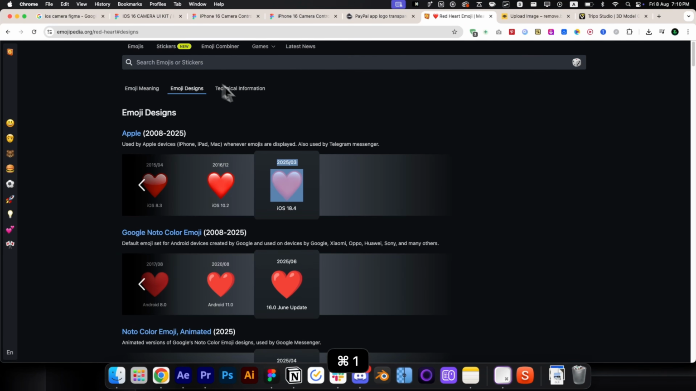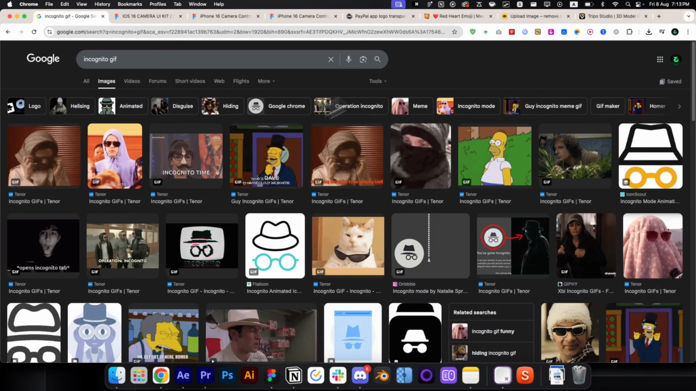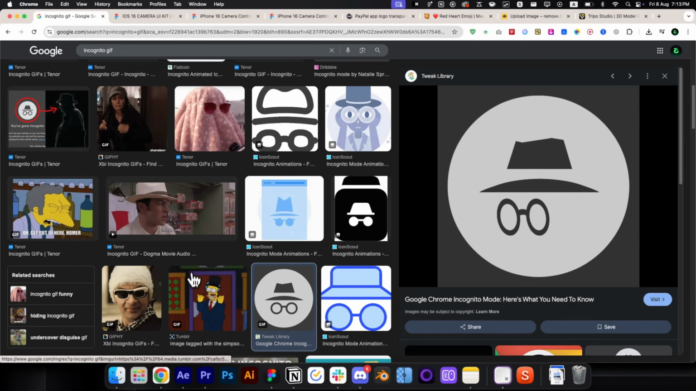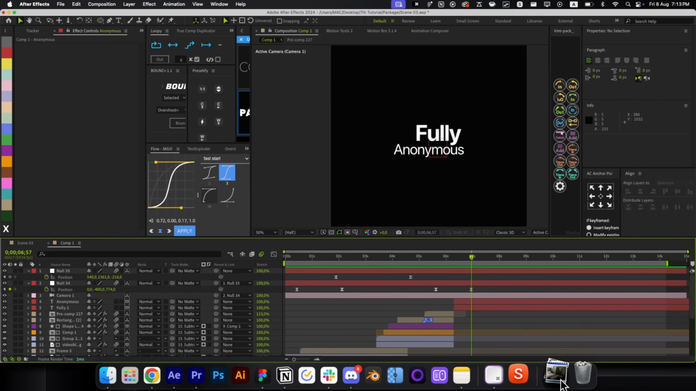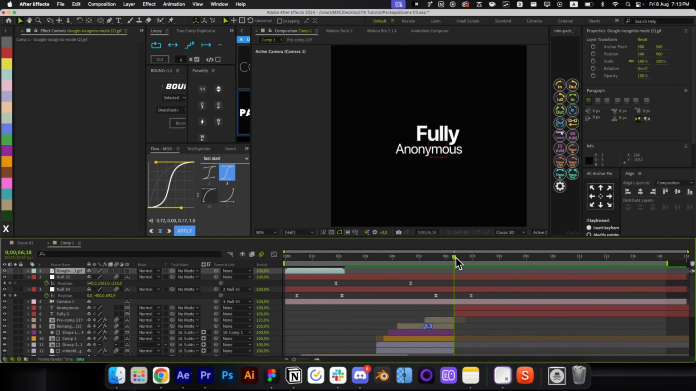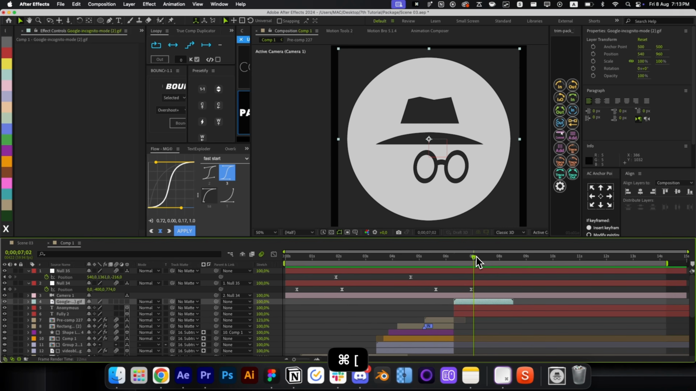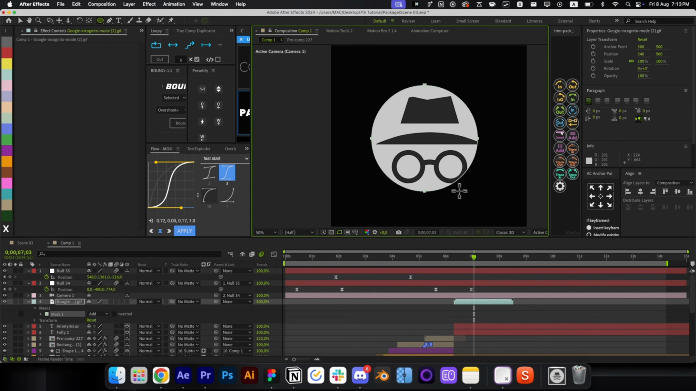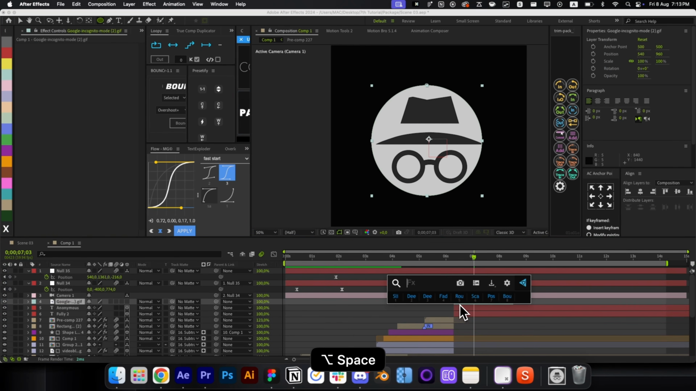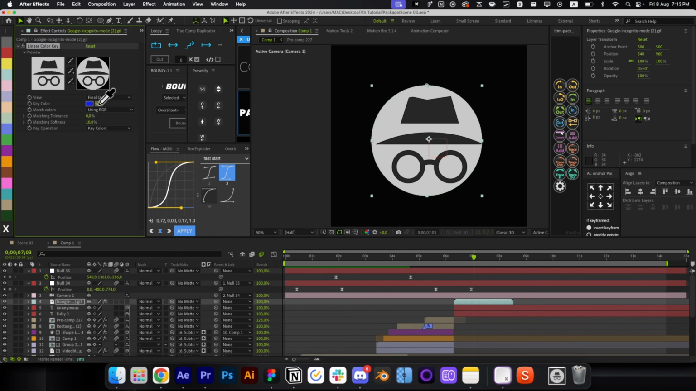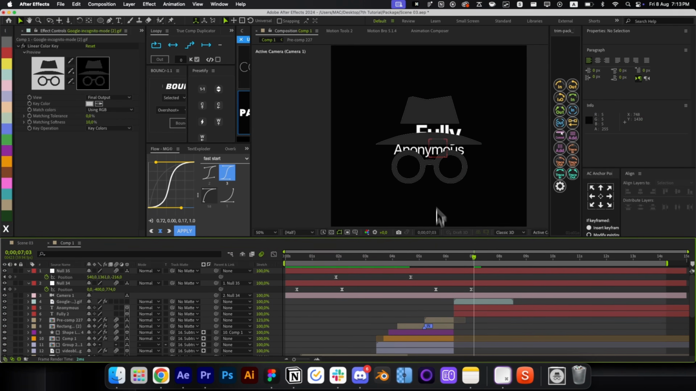After that, you're gonna go search for incognito GIF. I found this one, so I'm just gonna save it to use it. After you imported it, you're gonna cut it out using the ellipse tool, and to remove the white background, you're gonna apply a linear color key effect to it and select the white color.